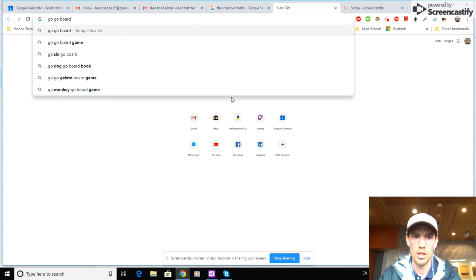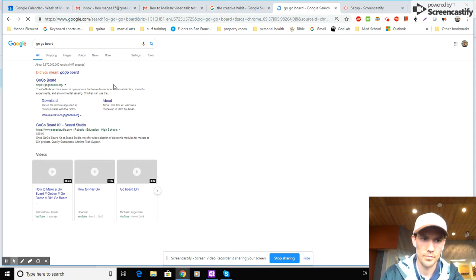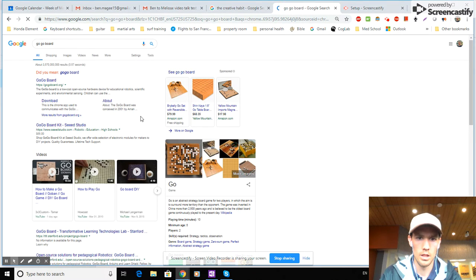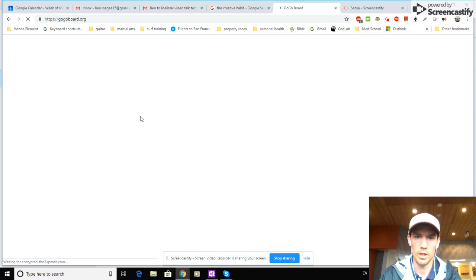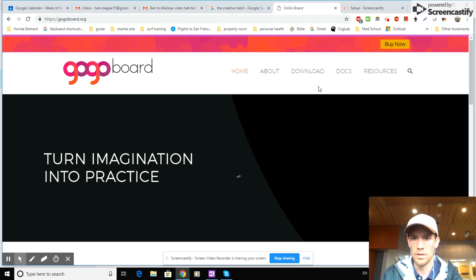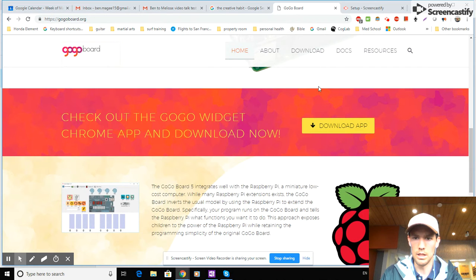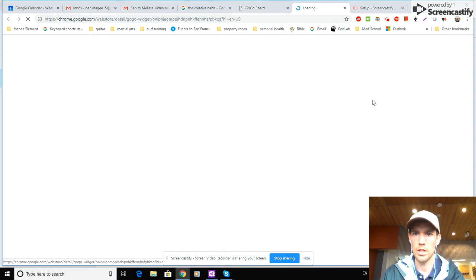Search GoGo board in Google here. We're going to click on that one. So this is one of the sites that we will look at. We're going to try to download the app, and it's going to look like that on your screen whenever you're running it. So again, I'm using the web browser Google Chrome, and let's download that app.